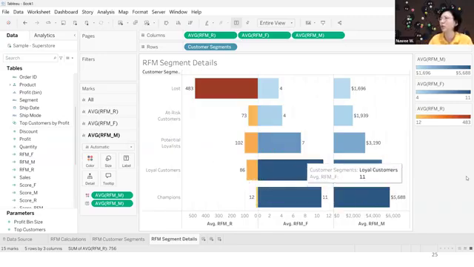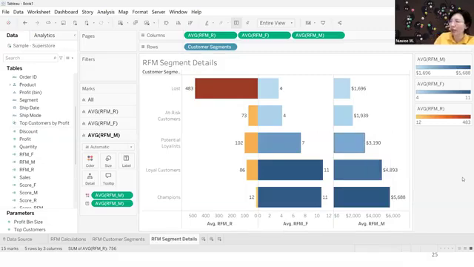Okay, looks good. So you can see that for champions, they come very recently, on average about 12 days ago, made around 11 purchases so far, and the average spend is about 5,600 something.